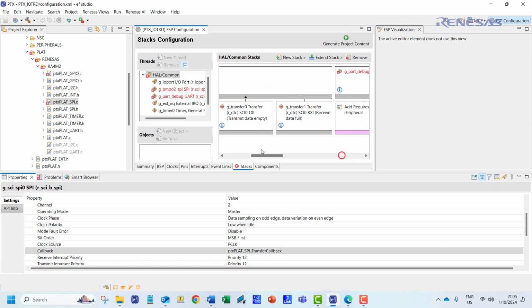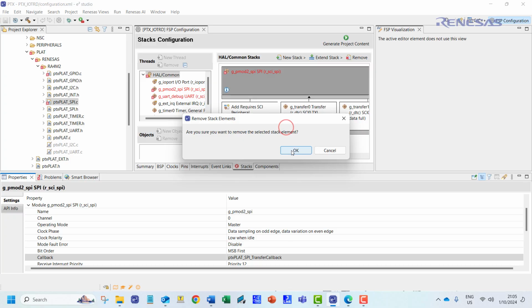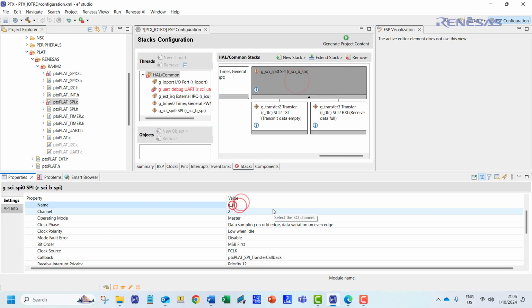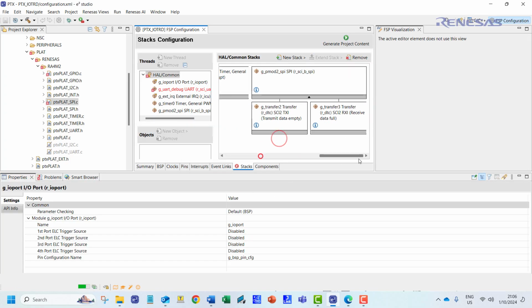We can now delete the old stack. We will rename the new stack as PMOD2 SPI, which is what the SDK refers to. Alright, that sorts out the SPI port setting.